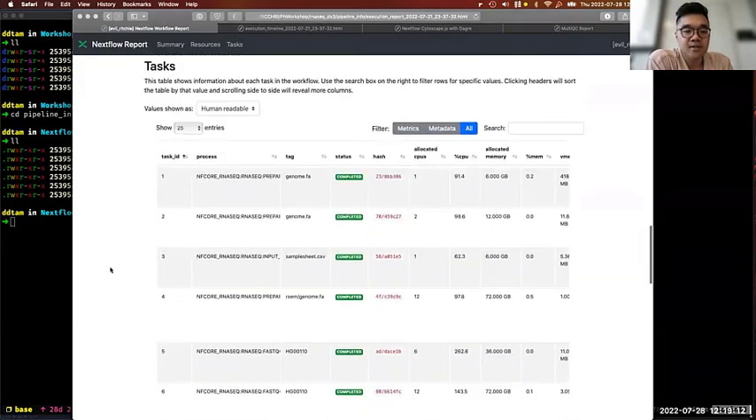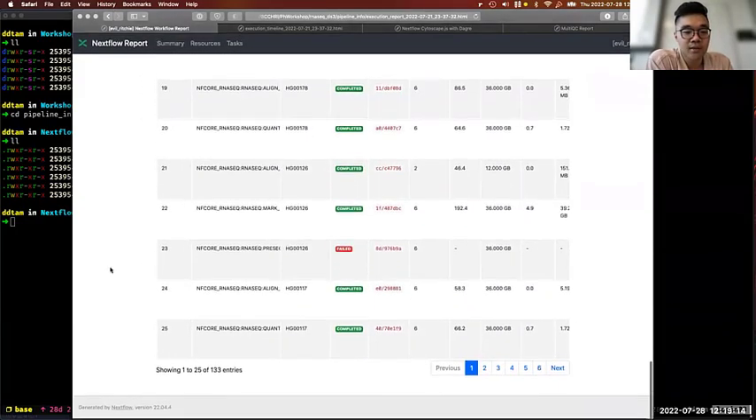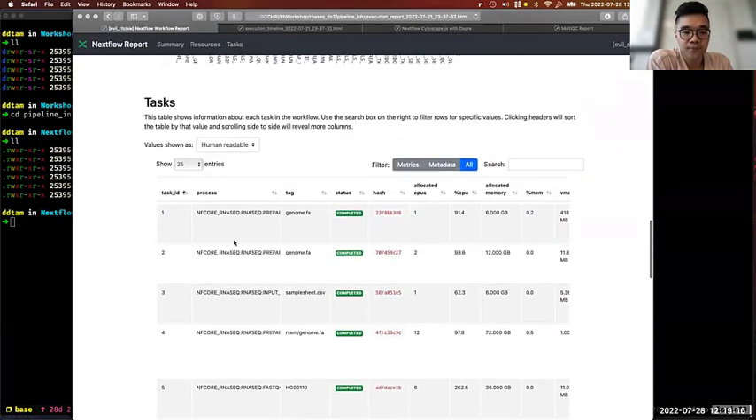And then finally, the last thing on this report is this large tasks table. This is a big table that summarizes every single process that was run. You can see these are fully qualified process names. This is to prevent any confusion within Nextflow or within nf-core. And it's actually these full process tags that you would need in order to modify the resource requirements of some specific process.